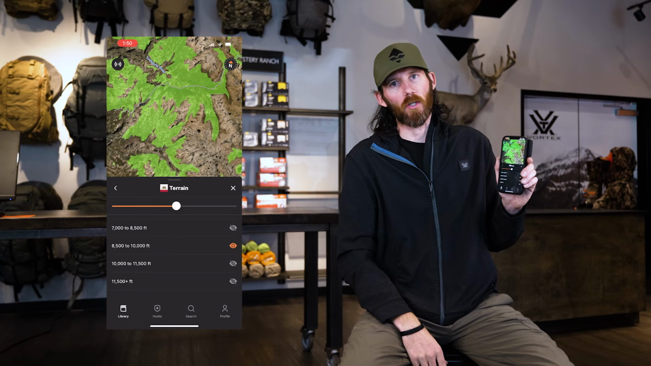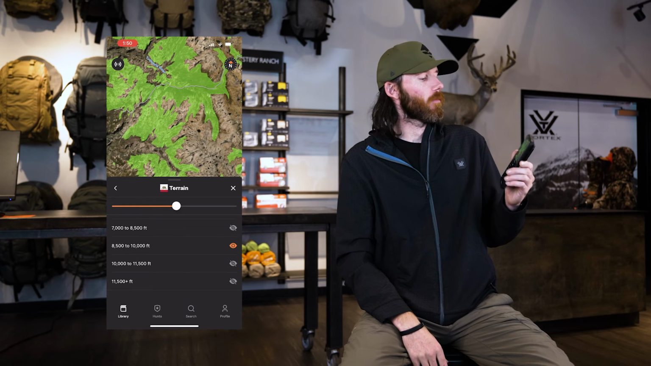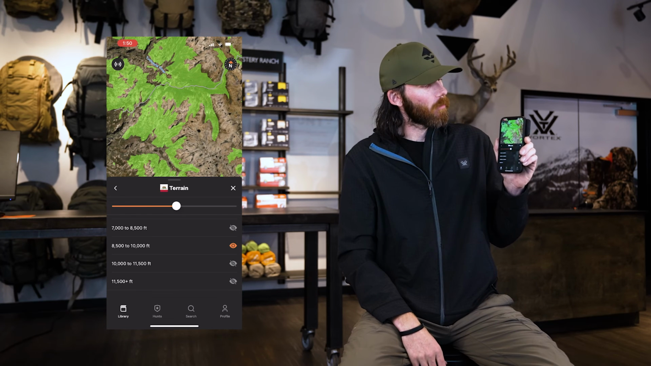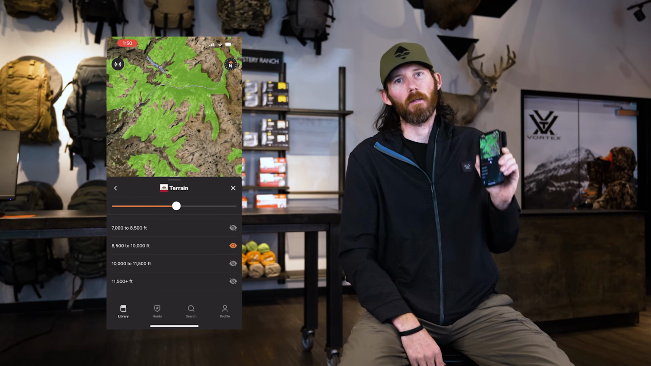So super cool feature. You have it on both the web and mobile. And even when you're offline, you have this feature when you download all of our state layers. So really cool feature on GOHUNT Maps, and I highly recommend using it.